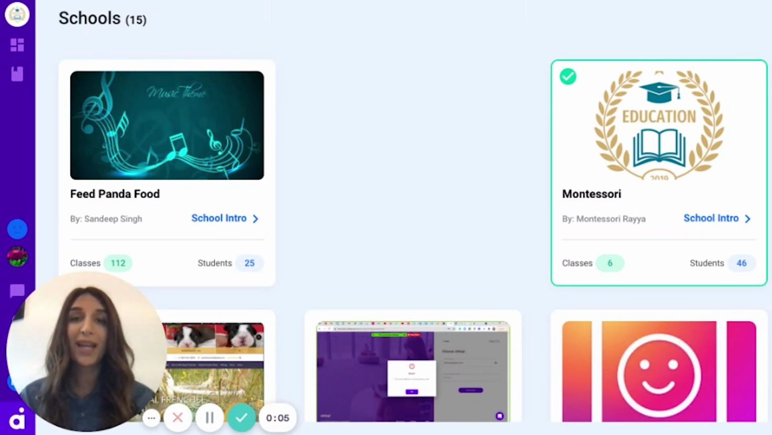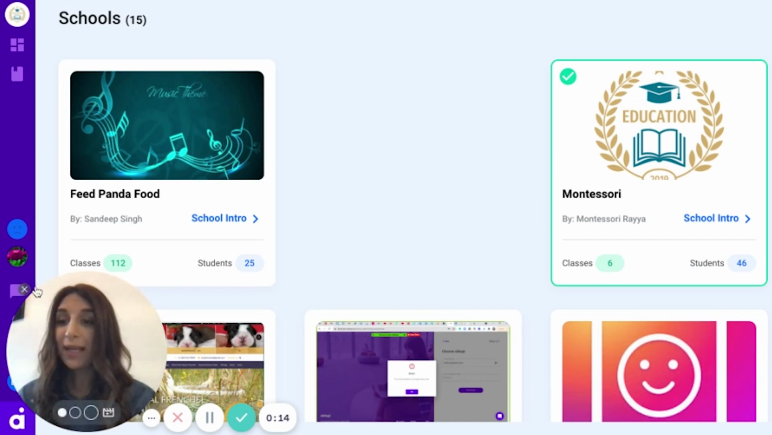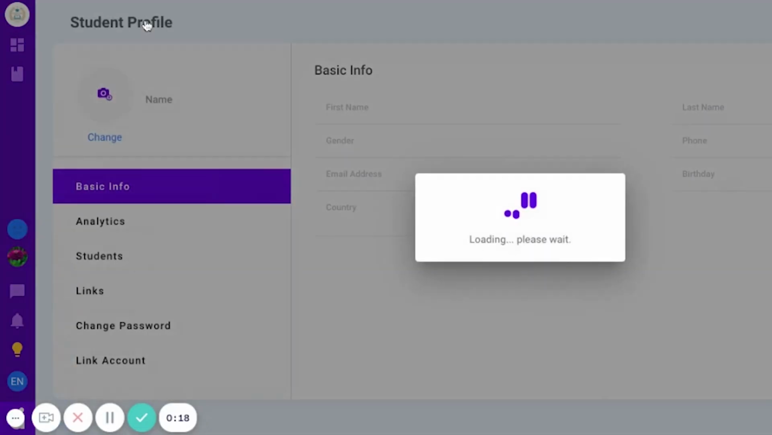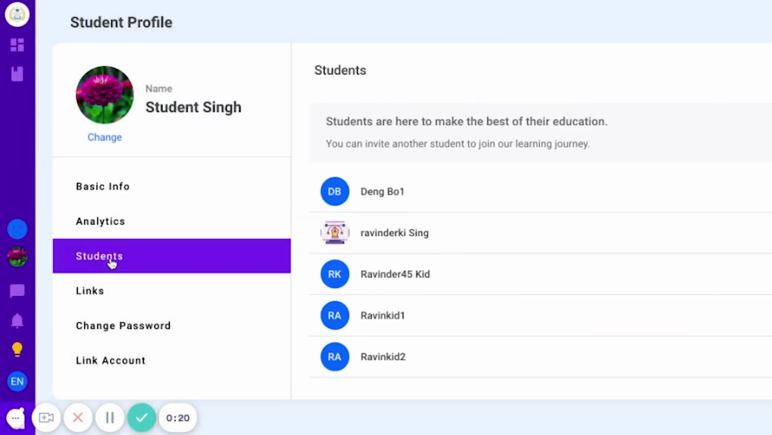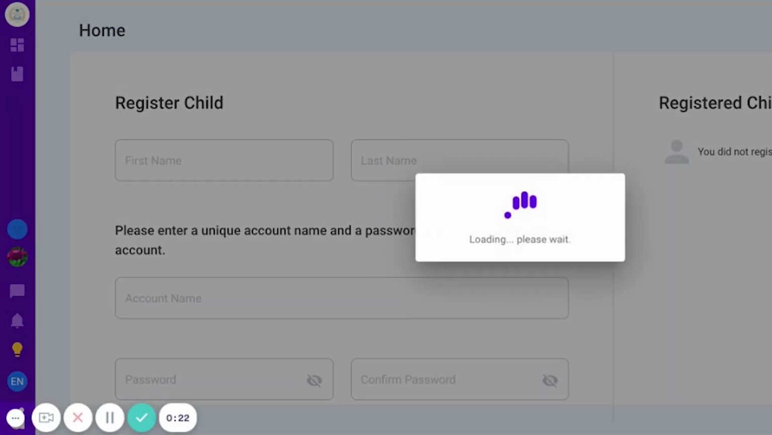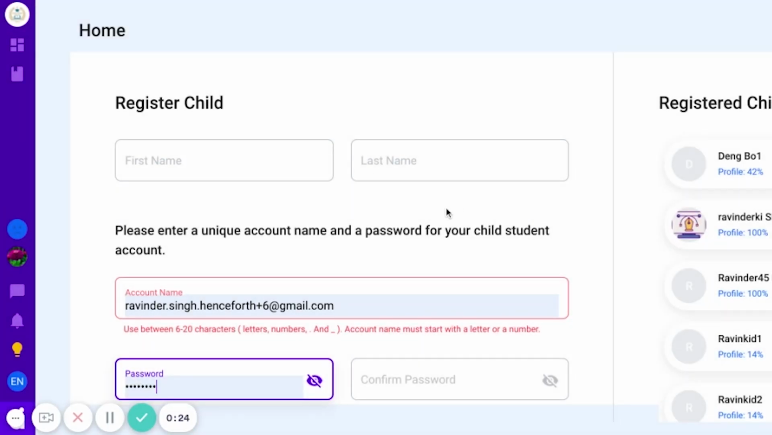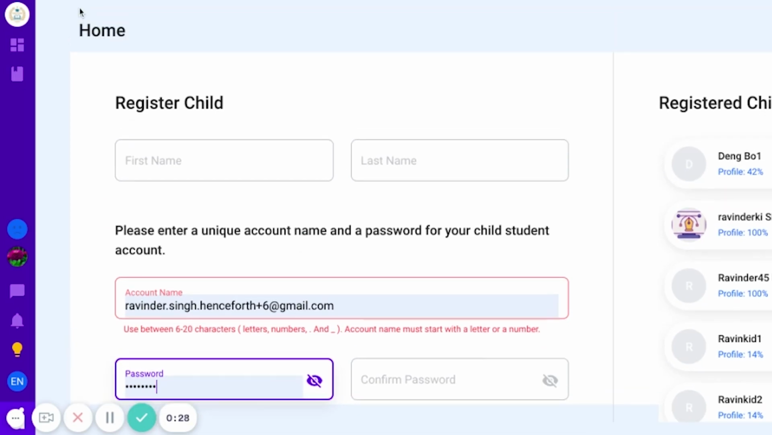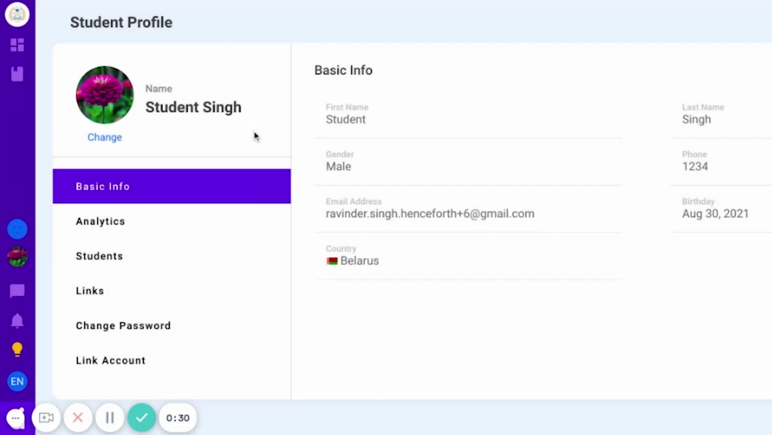On OKTOPI, you can have a supervising role. First, you need to register yourself as a student, then start registering the children you are supervising. Simply click on the profile icon on the left side of the page and click My Profile. Then select Students and then Add Student. Enter the necessary details to register your child and click Register. Your child will then have their own login information, but you can continue to supervise their activities.